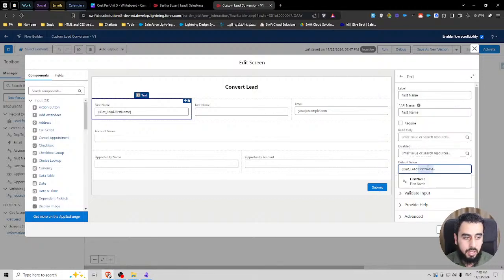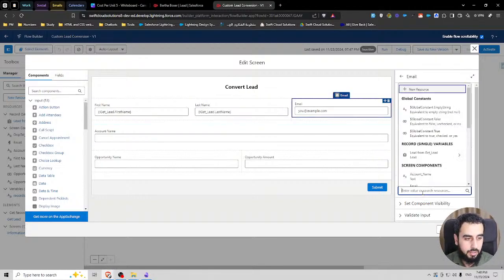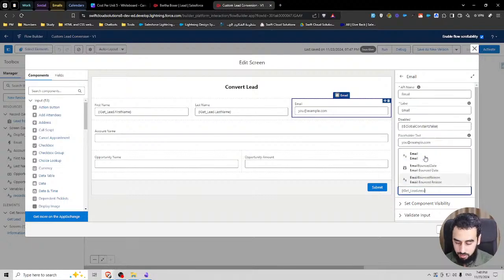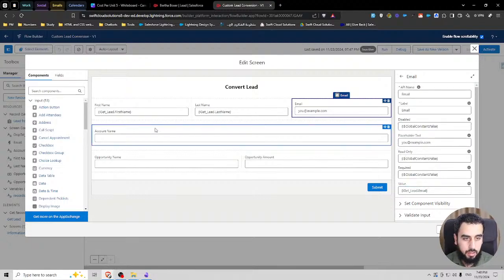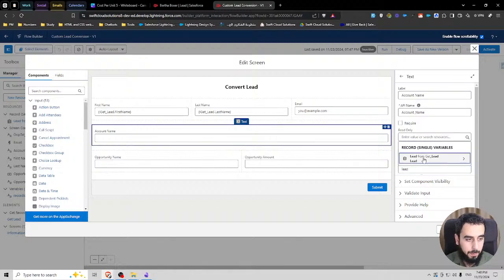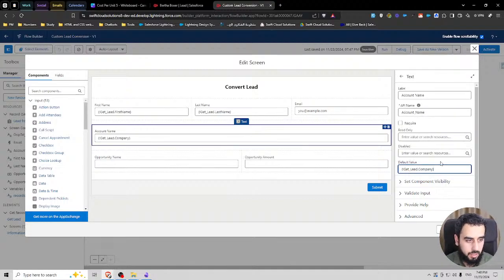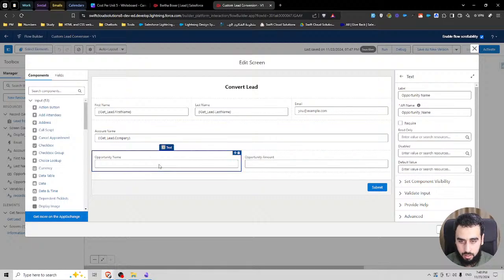Very easy. And then I'm just going to repeat this for last name as well. Default value here, that's last name. And then we need the email here. The value is going to be the email. And then the account name, that's lead company. What is it? It was called company. Company, yes. And then opportunity name.